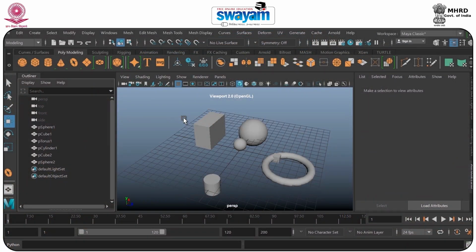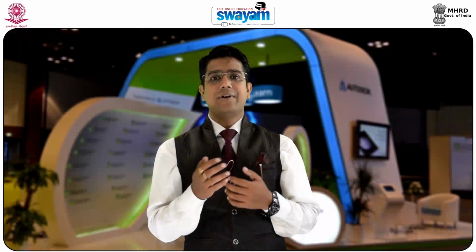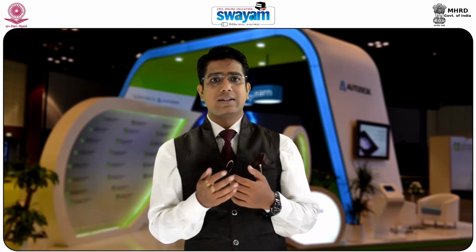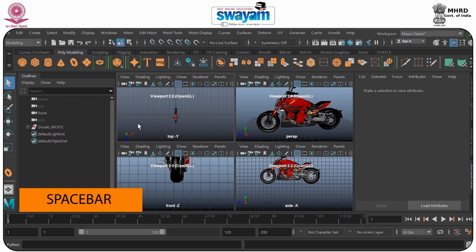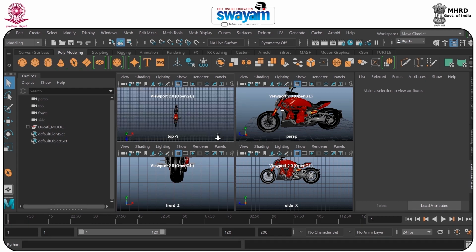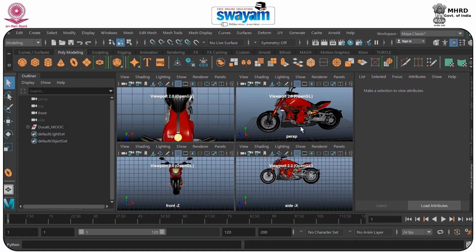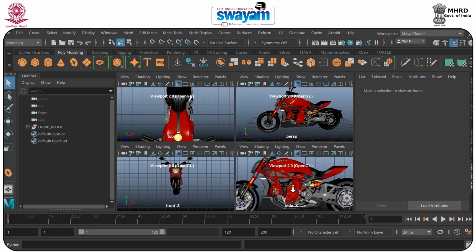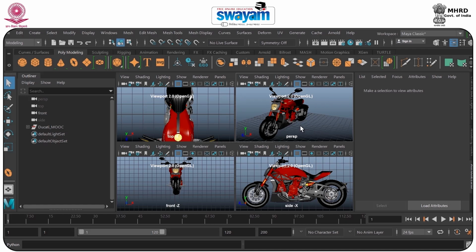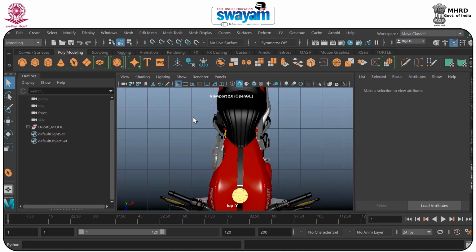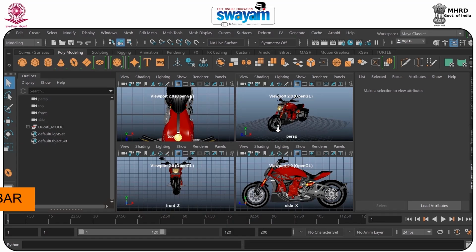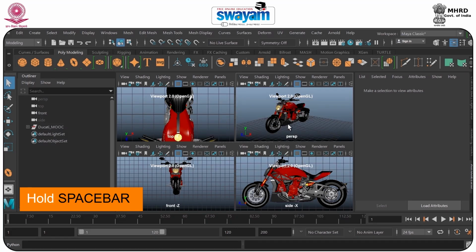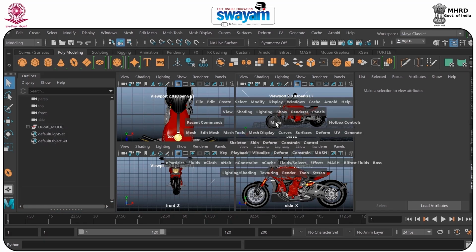Sometimes we want to see our model from different views to get a different perspective and lay out the geometry properly. Hit the spacebar. You can quickly swap from the single viewport to the four viewports, including the top, front, side and perspective viewports. Vice versa, when you roll the mouse over any viewport and hit the spacebar, that viewport will be maximized. Tap the spacebar while hovering over any viewport to minimize or maximize it.